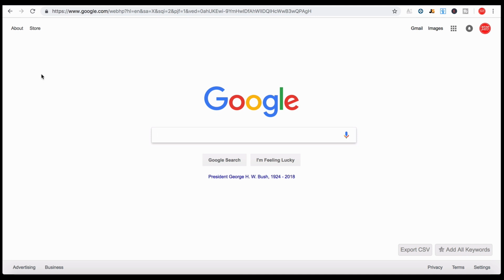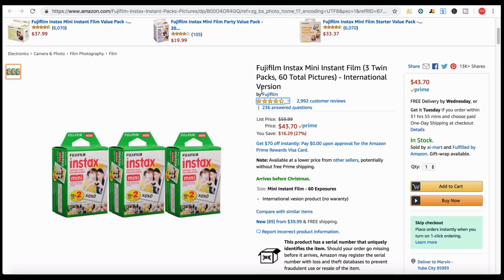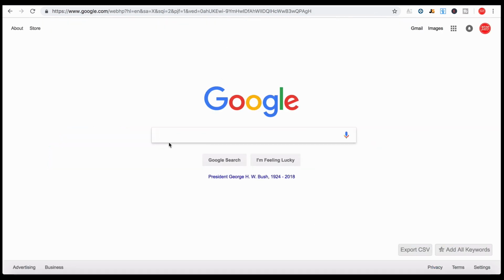We already had a product that we wanted to source, put the brand on there, and then we added distributor or manufacturer, and then a bunch of suppliers popped up. So now let's do this with a different product. Now you want to sell Fujifilm Instax Mini Instant Film. We're going to do the same exact thing on Google.